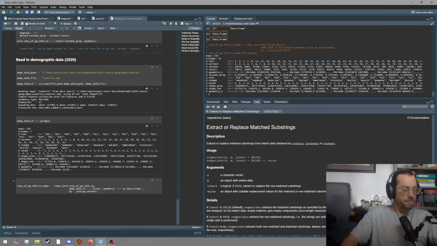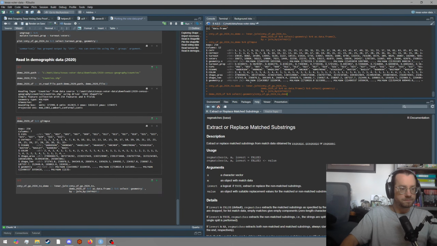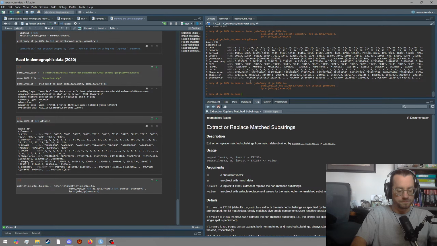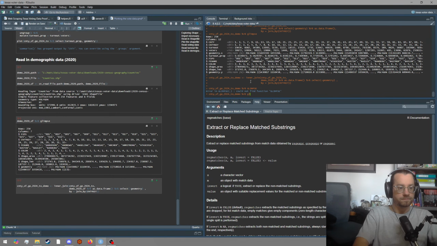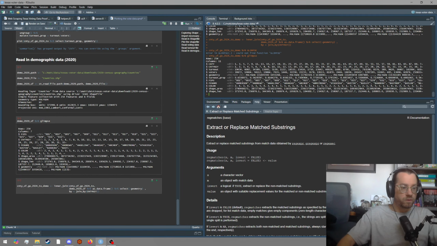And we have two geometry fields, Y. I did specifically remove the geometry field here. I think I have to select minus geometry after I do the type conversion. Try that. That gets us what we wanted.